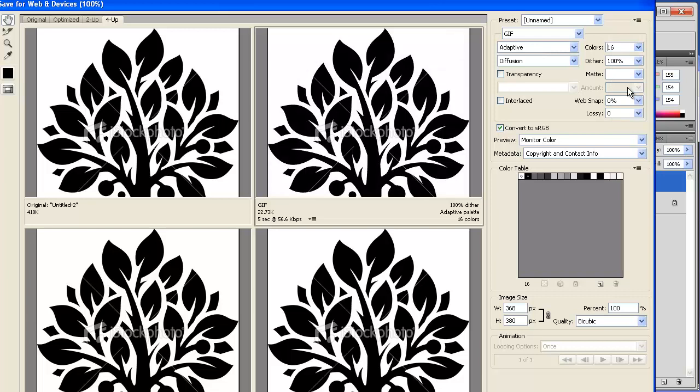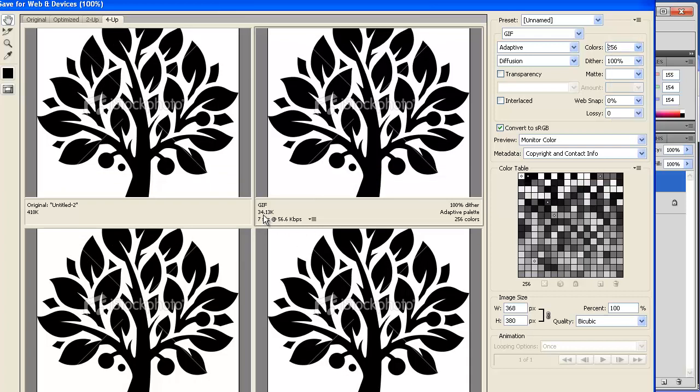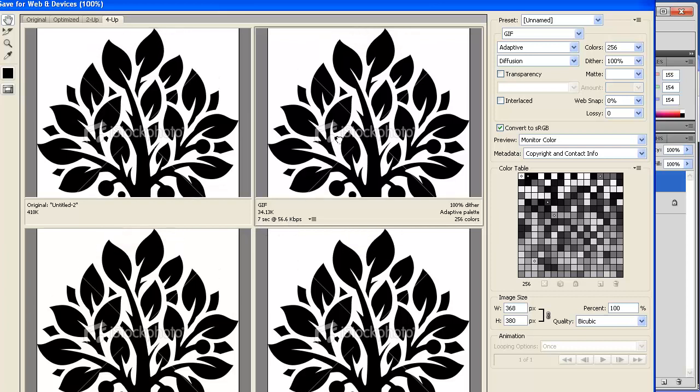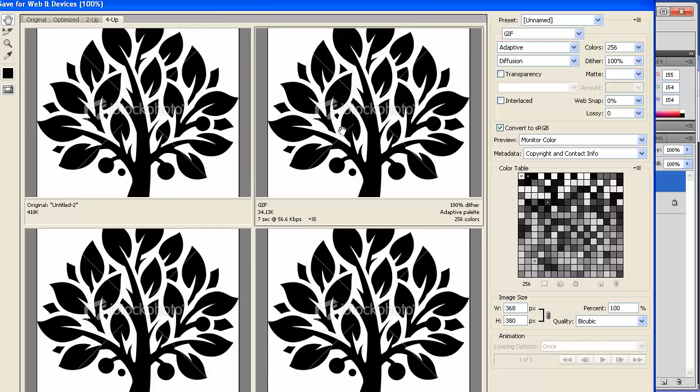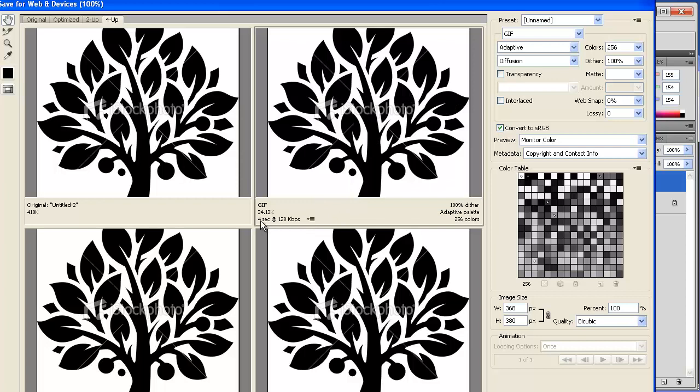So if we go up to 16, things start to look good, and we have 22.73 kilobytes in size. But if we choose 256, we go up just a tiny bit more, 34K, which will download at 7 seconds if someone's on a 56K connection. Usually you're looking for 5 seconds of a download, but most people are not on 56K anymore. So if you're on a quicker connection, you see you're down to 4 seconds. Okay, so that's what GIF would save out as, 34K.